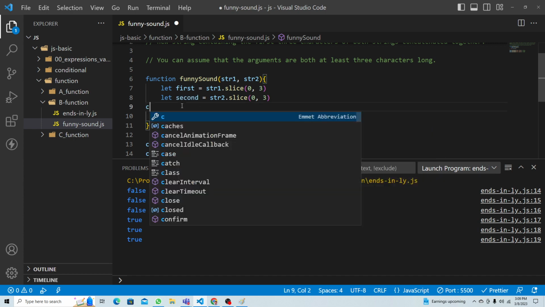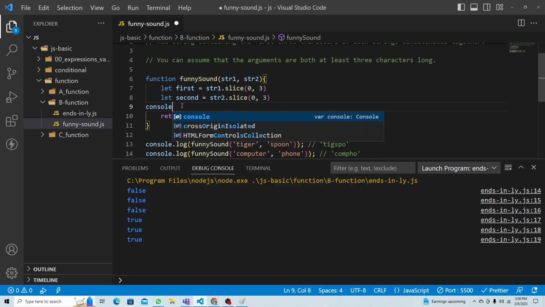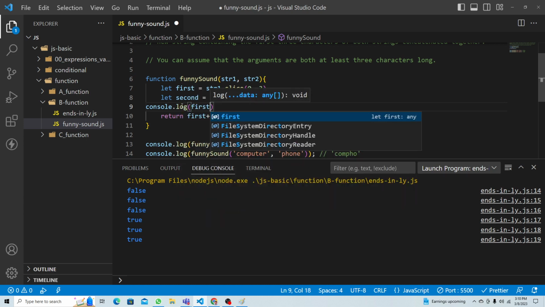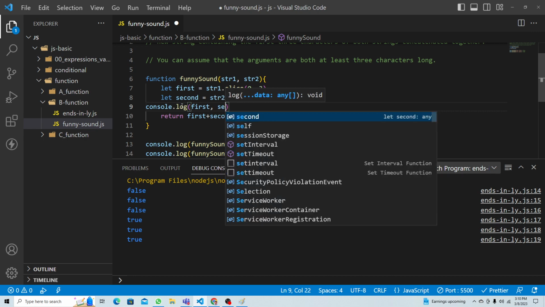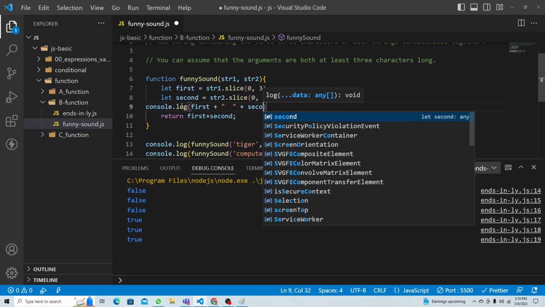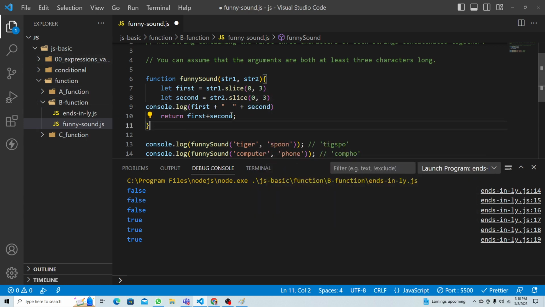I want to show you console dot log, right? First, I'll just put it here in the same place, okay? First comma second, or why not we add, right? Plus, make some space here and give plus second, right? Like that. And I will not return yet, okay? I'll just comment this out and run this code, okay?